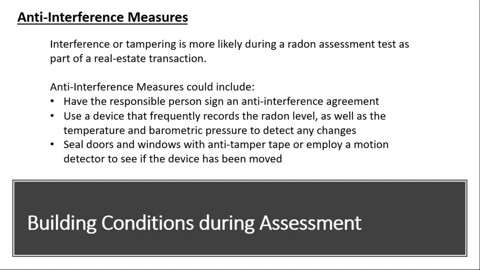So these anti-interference measures could include having the responsible person sign an anti-interference agreement, using a device that frequently records the radon level as well as the temperature and barometric pressure to detect any changes that could indicate that the device has been moved, for example, or taken out of the building, sealing doors and windows with anti-tamper tape, or employing a motion detector to see if the device has been moved. I'm sure there are others. People can be quite creative.